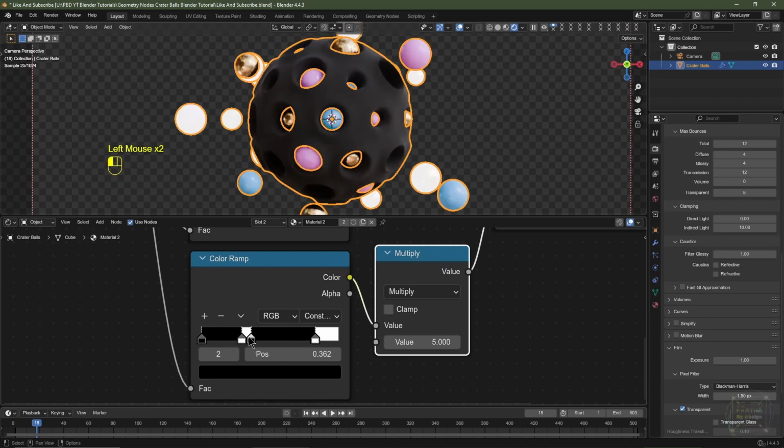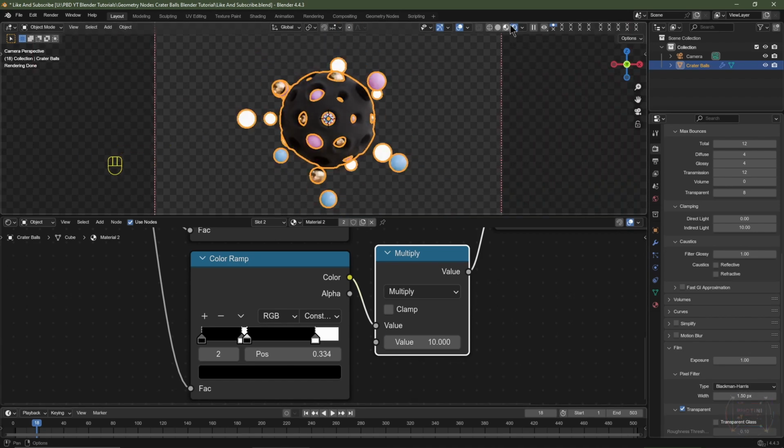Maybe something around there perhaps. Okay, I'm happy with that. Maybe I'll change the strength to 10. Okay, excellent. I'll just go into viewport shading.